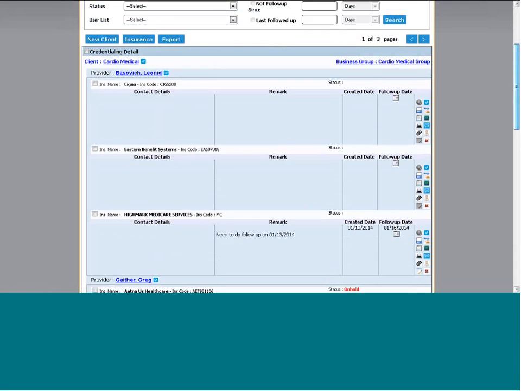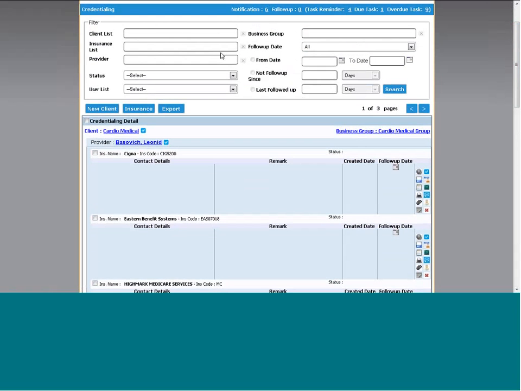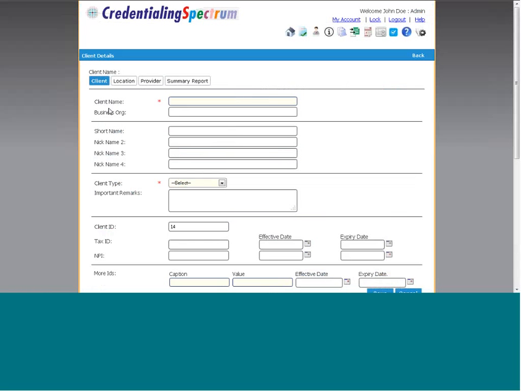So now let's create a new assignment. By clicking on the new client, we have the option to input all the client information, the specific location information, the provider information, and then draw a summary report at the completion. Let's enter the client name.